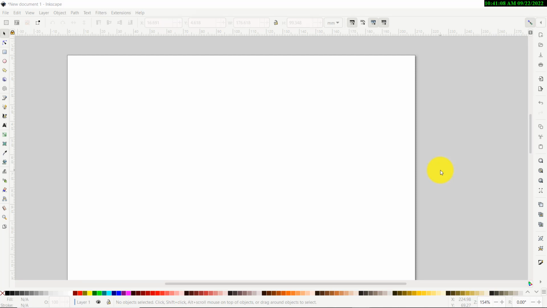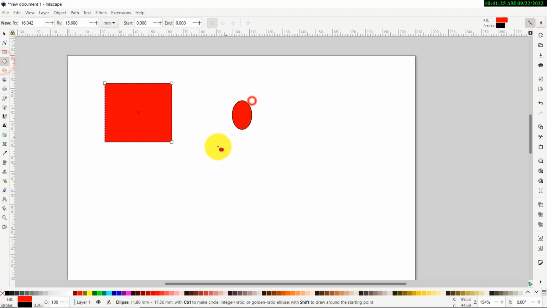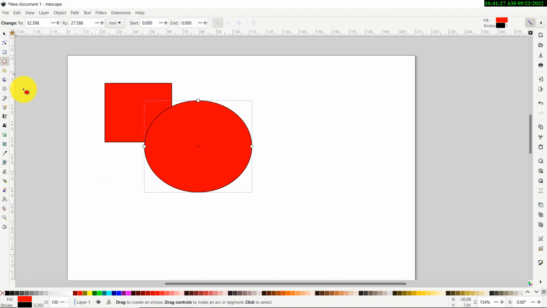So let's get started with a quick tour of the software itself. I've got a new window here, a new document with nothing in it. The first place you're probably going to start is on the left bar here. This is where you're going to be drawing shapes. So I can click on the square and draw a square. I can click on the circle and draw a circle, that kind of thing.